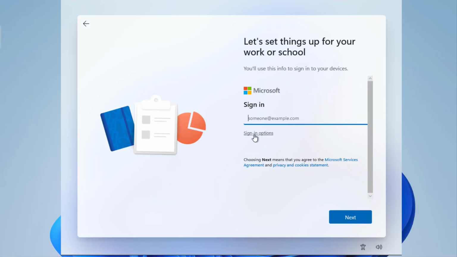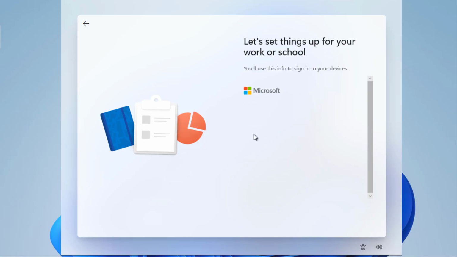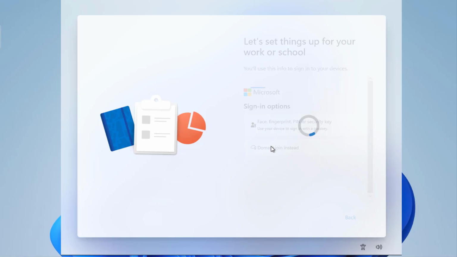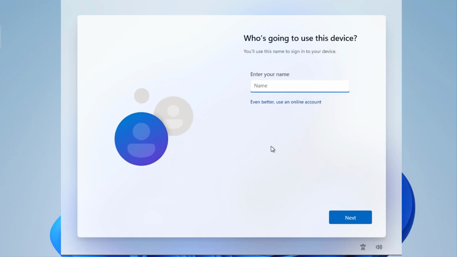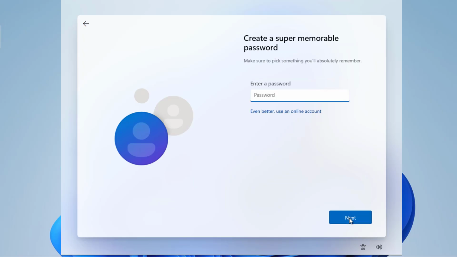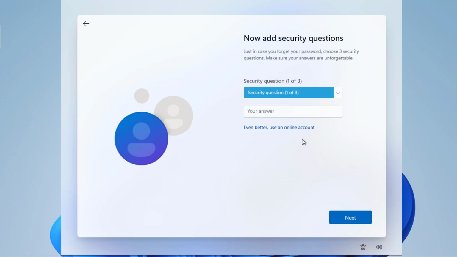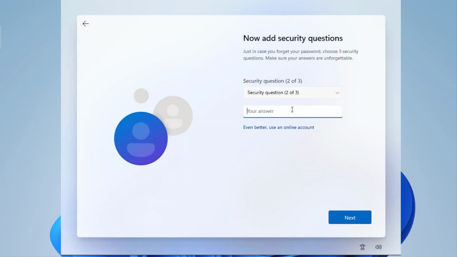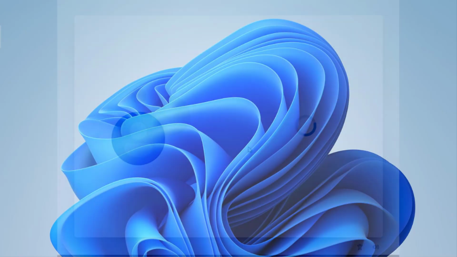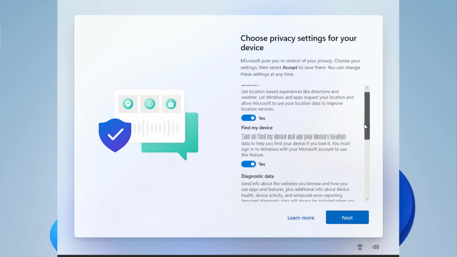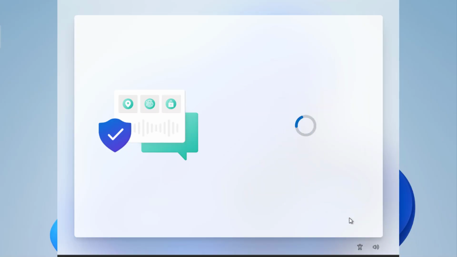Now at this step, please go ahead and click on Sign In option. Then go to Domain Join instead. Here you could go ahead and enter your username and then click Next. Now enter the password. Click Next, then confirm your password. Again, click Next. Here, just go ahead and select your security questions. Next. Now here, you could go ahead and choose your privacy setting and then accept.